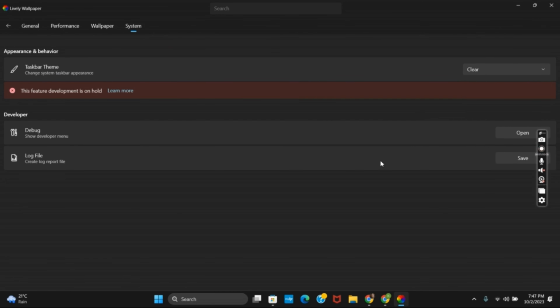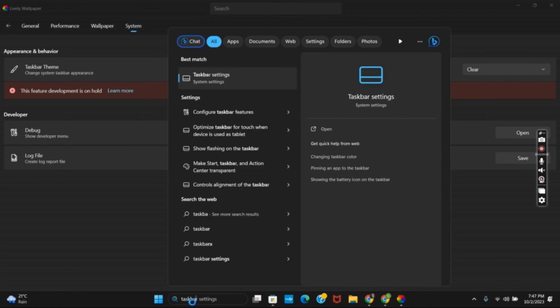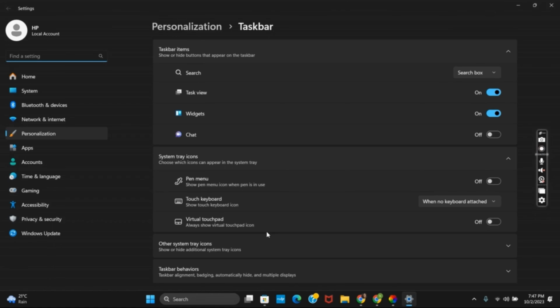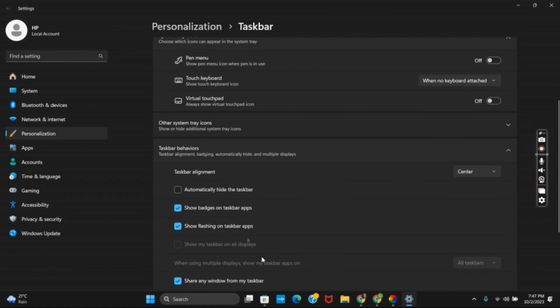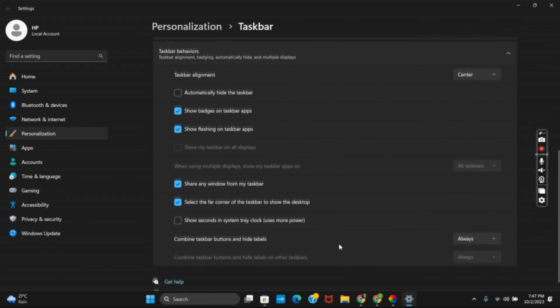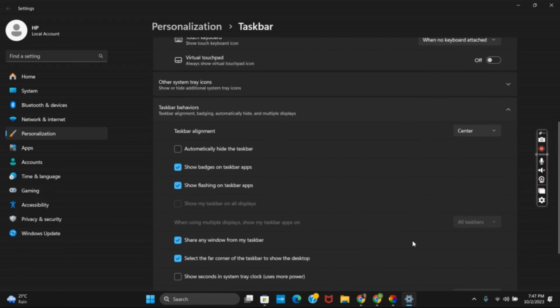However, this feature is on hold in some of the devices, so this might not be applicable to all of them. In such a case, we can use the other feature which is inbuilt on your Windows 11. So click on the search bar and type in taskbar settings. Here are different features of the taskbar such as taskbar items hidden, or you can click on the taskbar behaviors and from here you can choose automatically hide taskbar or clear taskbar as well.